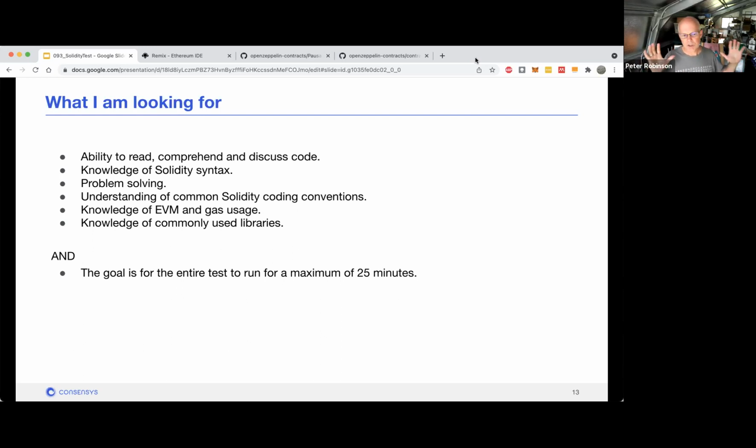And the goal is, given we've got all this mega interview process, you probably want to be testing for more than one language. It means the whole Solidity test has to run for 25 minutes. So my goal is to have something where the candidate is comprehending the test, communicating about the test, and doing it all in 25 minutes online.